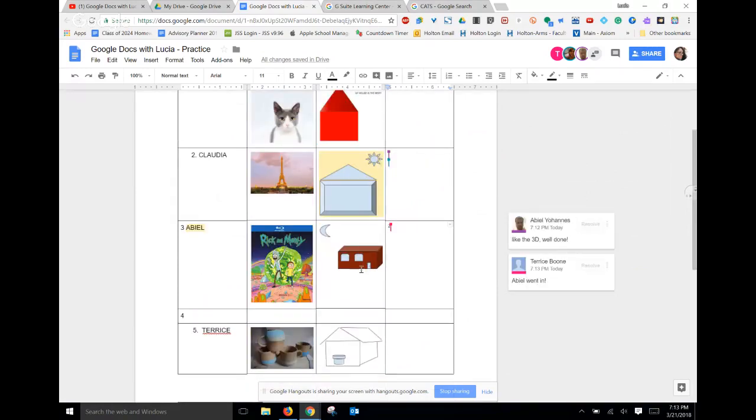Abiel did go in. Yeah, his is very detailed. He has windows that are different colors. Door is really small. Nice moon, though.